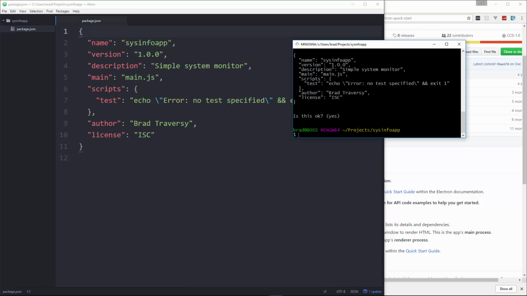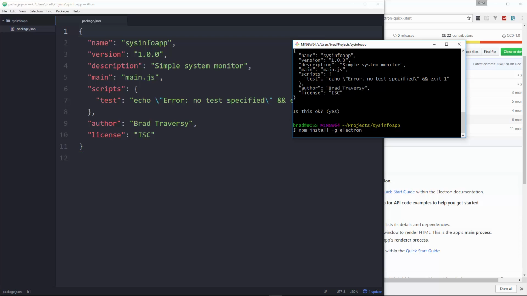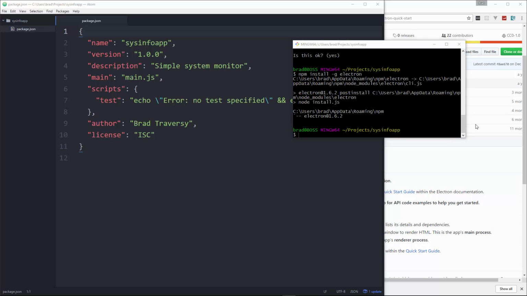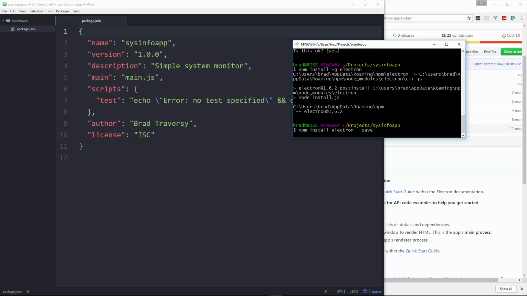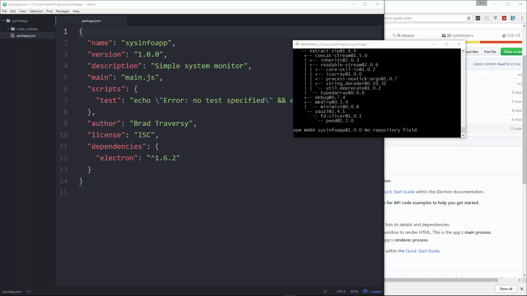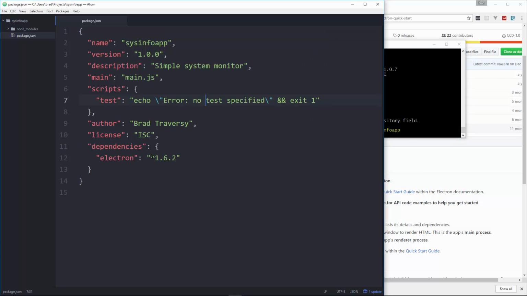Now what we want to do is install Electron, and we want to install it globally and locally. So to install globally, we're going to do npm install -g electron, and that'll install it so that we can access it from anywhere. Alright, so next we want to install it locally. Make sure you're in the application folder, and npm install electron --save so that we can save it as a dependency. Okay, and now you can see I'm using version 1.6.2, which is the latest at this time. Yours may be later depending on when you're watching this.